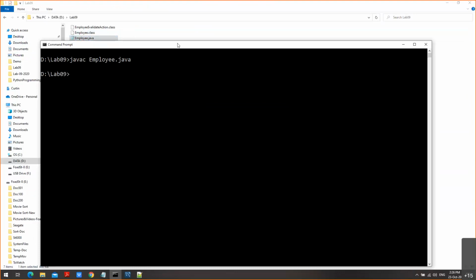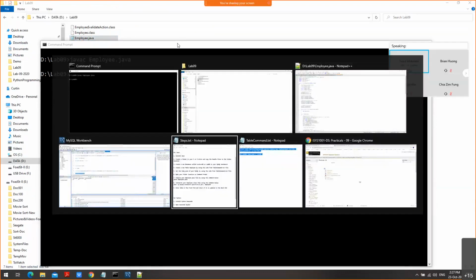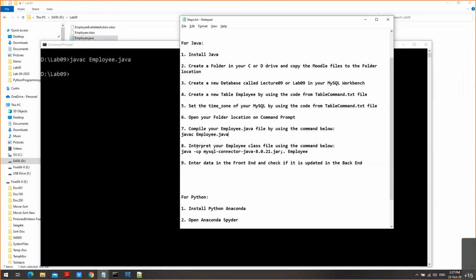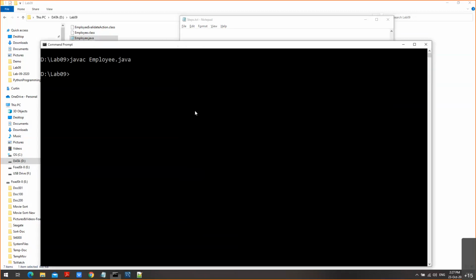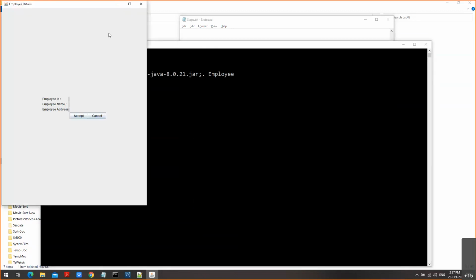Now I cannot type Java employee straight away. It won't work. I have to interpret with the help of the driver. As the instructions go, after you compile, you interpret your employee class file by using the command below. So I just copy. This is a reference to your jar file, which is the driver. Copy and paste. There it opens my employee details.